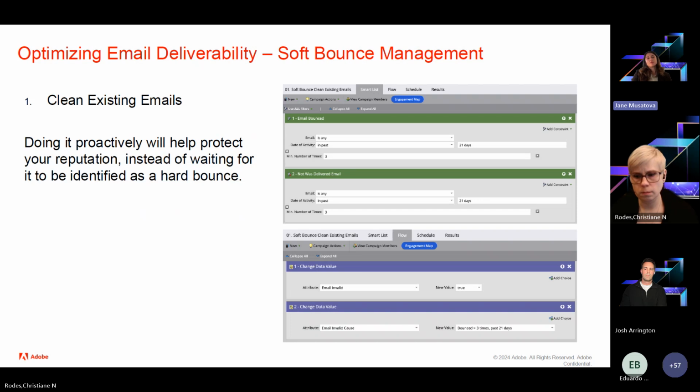Okay, and here are some of the ways that you can optimize for deliverability. And you can see here how you can clean the existing emails. And of course, if you try to clean up your database on a regular basis and do it proactively, then that's going to enhance your chances of getting a high deliverability rate. And here you want to highlight any email that bounced in the past 21 days and wasn't delivered, and you want to mark it as invalid. And here in the email invalid cause, you can populate the same data that bounced over 3 times in the past 21 days. And next slide.